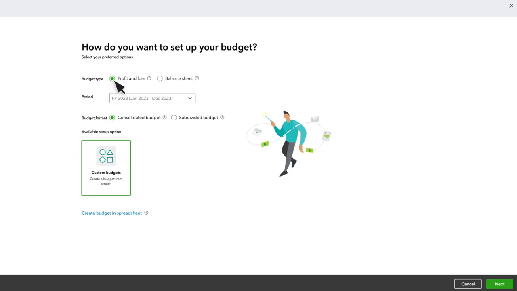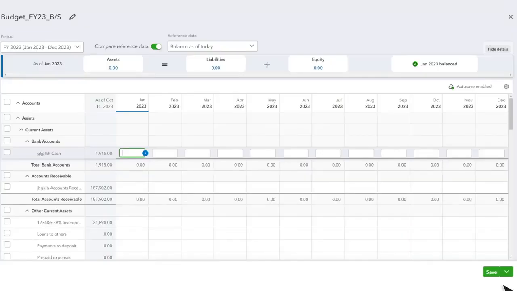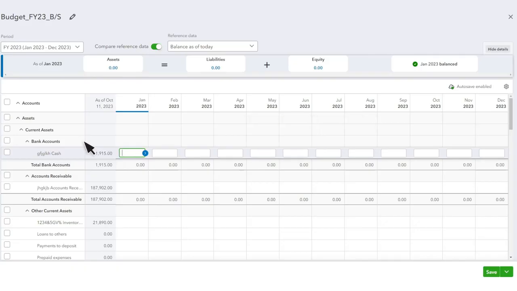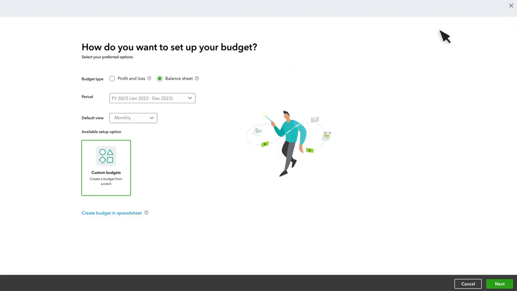First, select the kind of budget you want to make. A profit and loss budget helps you track your performance, like income and expenses, against your predicted results. A balance sheet budget helps you track your financial position, like bank account balances and loan amounts over time and against what you expect. When you create a balance sheet budget, you enter target ending balances and use the status bar to help you balance the amounts. Let's set up a profit and loss budget.